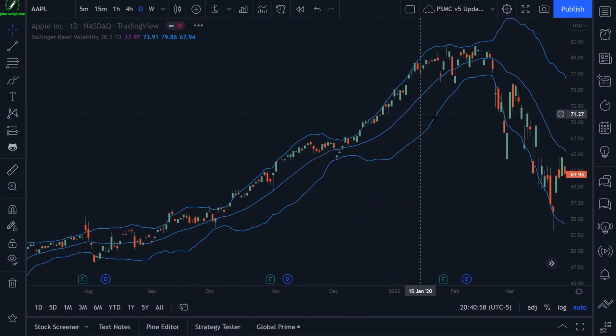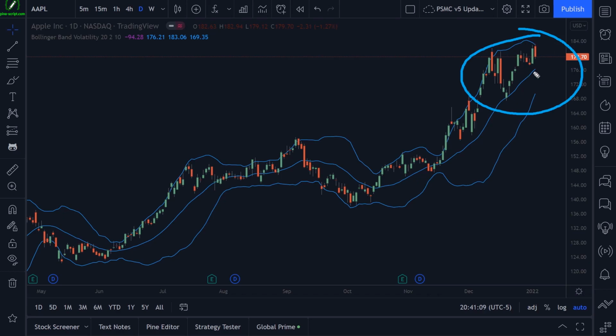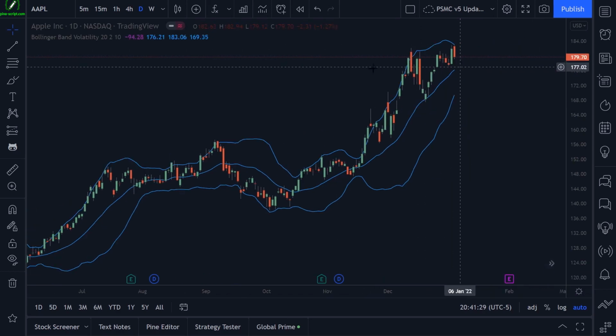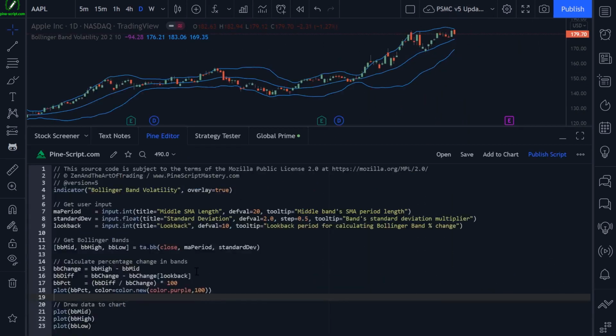So here's a good example where the bands began contracting towards the central moving average. We consolidated for a while and then we rolled over. This could be the early signs of that about to happen. But anyway, let's continue with our code.